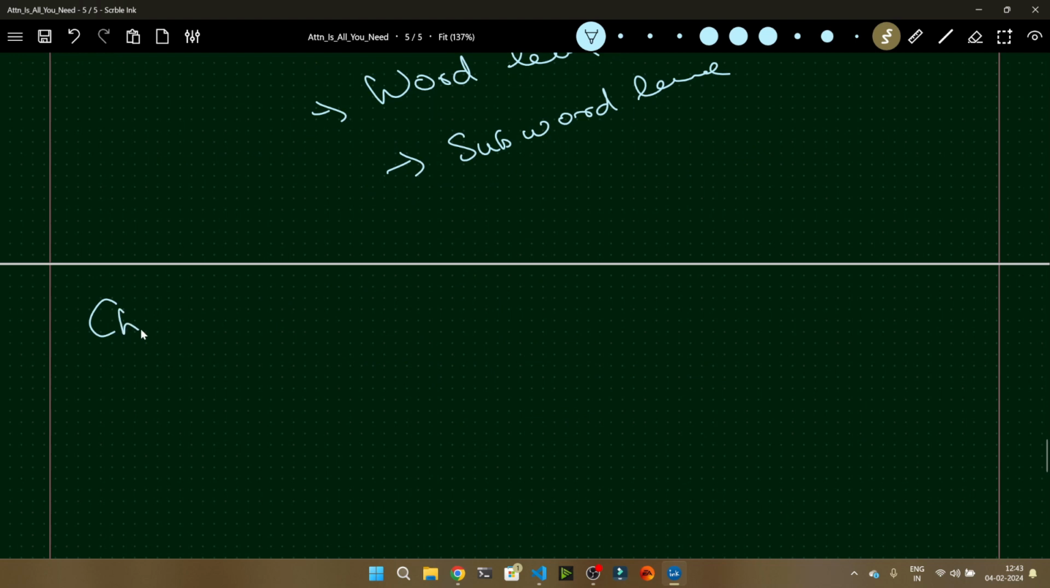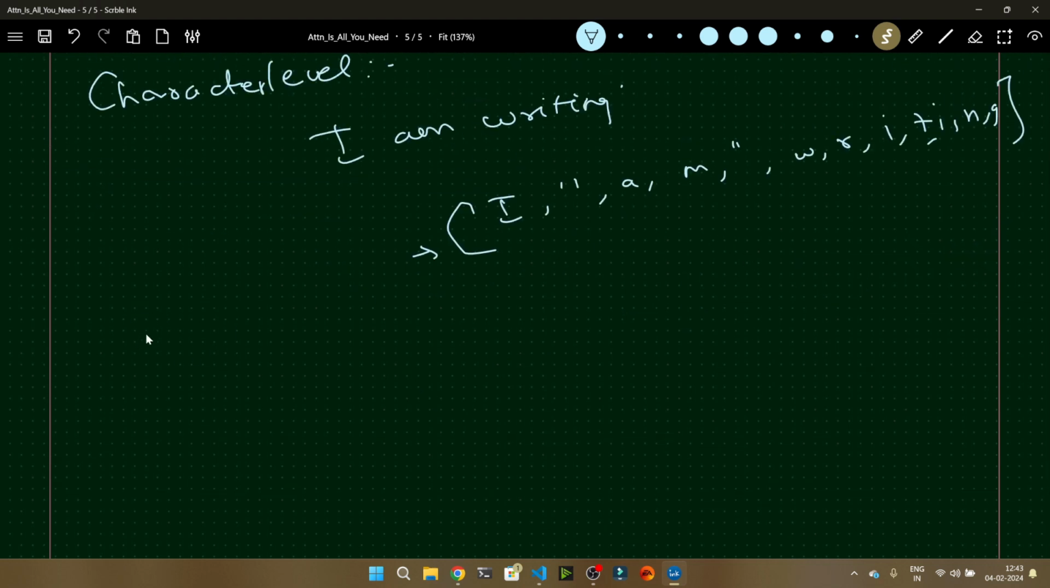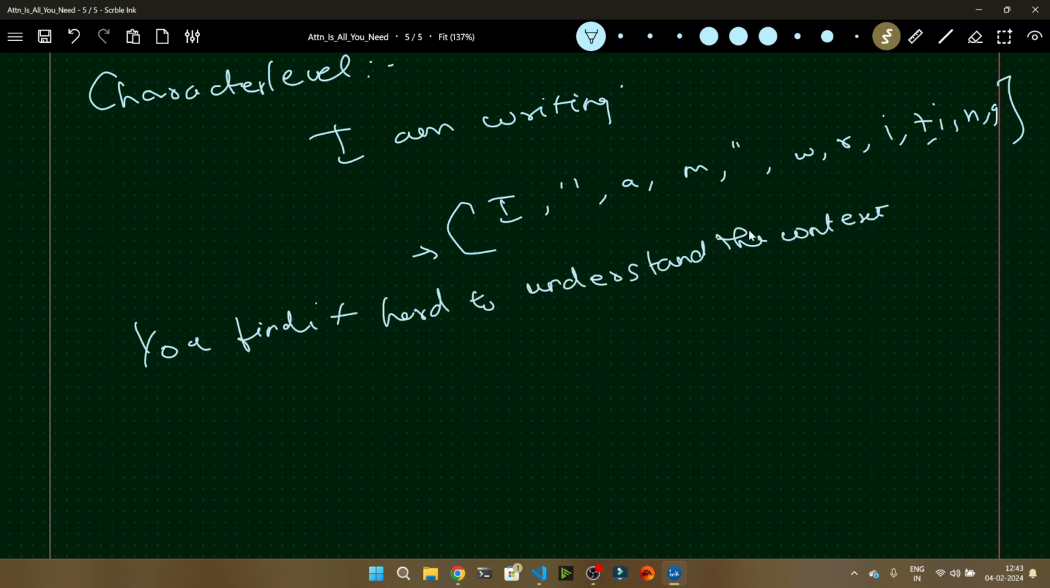In character level, given an input like "I am writing", the tokenization will happen like I, space, A, M, space, W, R, I, T, I, N, G. The problem here is that it is hard to understand the context. You have the space as a separate token. Let's say it is "Inc."; this should be a single token, not I, N, C. What is the difference between this full stop and a final full stop? Nothing, right? If you put them as tokens, both are the same. It is very hard to understand the context, and that is why this is the least preferred method.